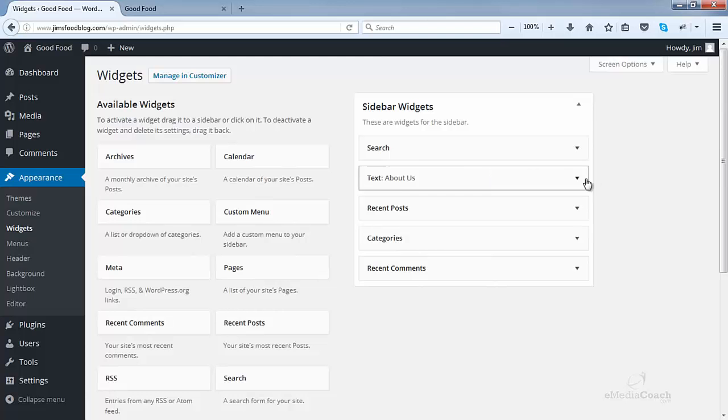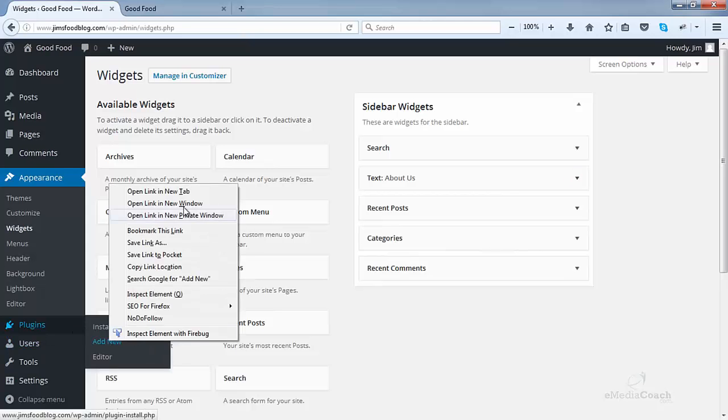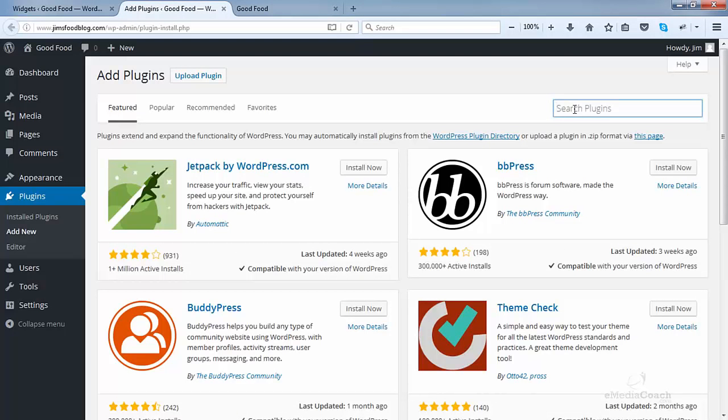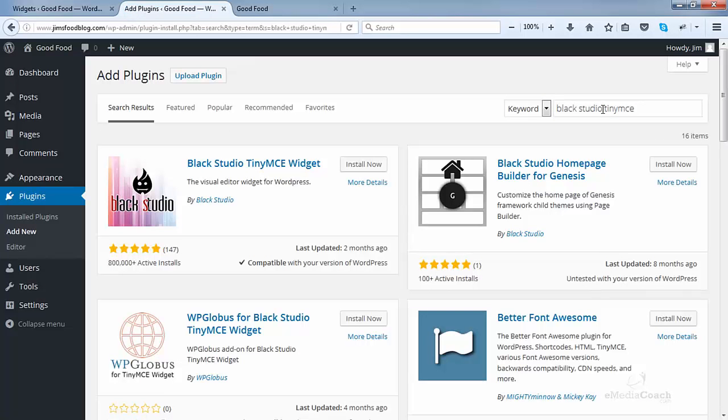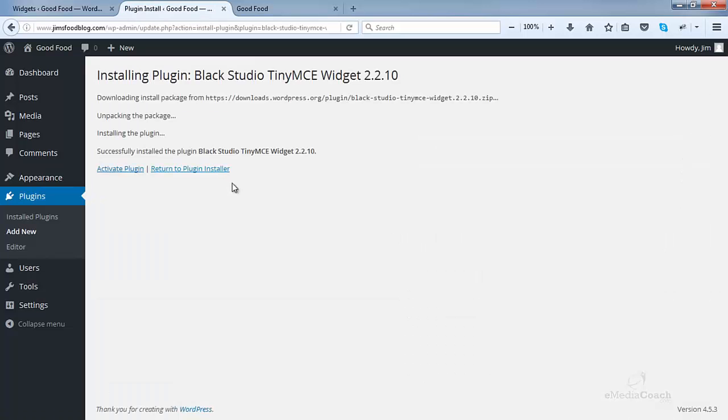If you want to add things such as embedding YouTube videos, if you want to bold and underline text within your sidebar, I recommend a plugin to you. So if I add a new plugin and look up Black Studio Tiny MCE, and install that one there and activate.